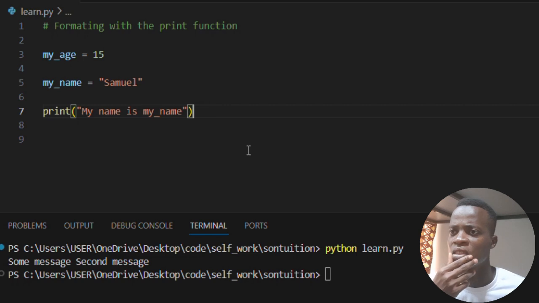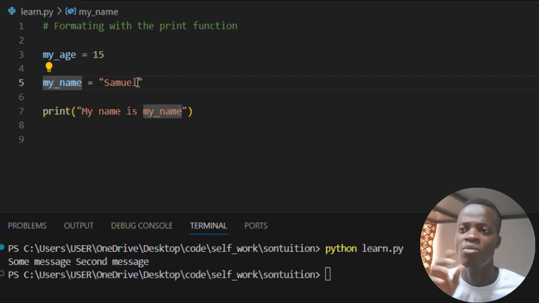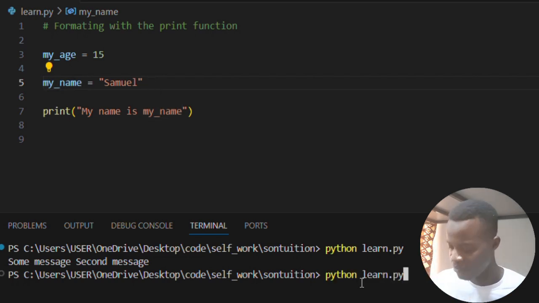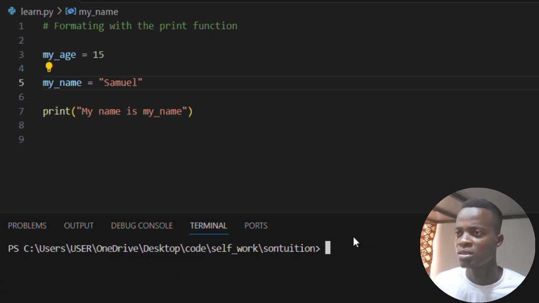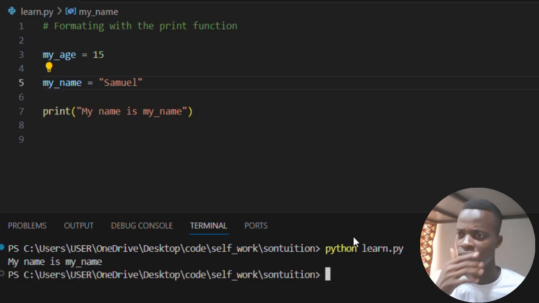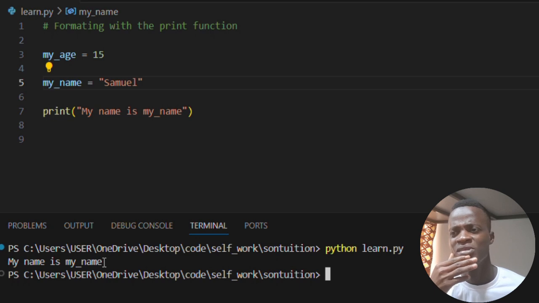Okay, let me run this thing. My name is, underscore my name. Hoping that this particular my name, I'm referring to this variable, and this variable will contain what? It will bring Samuel. So let's see if Samuel will come out or not. Okay, we are running this. Oh, my name is my name. So it's printing the name of the variable, not the content of the variable.